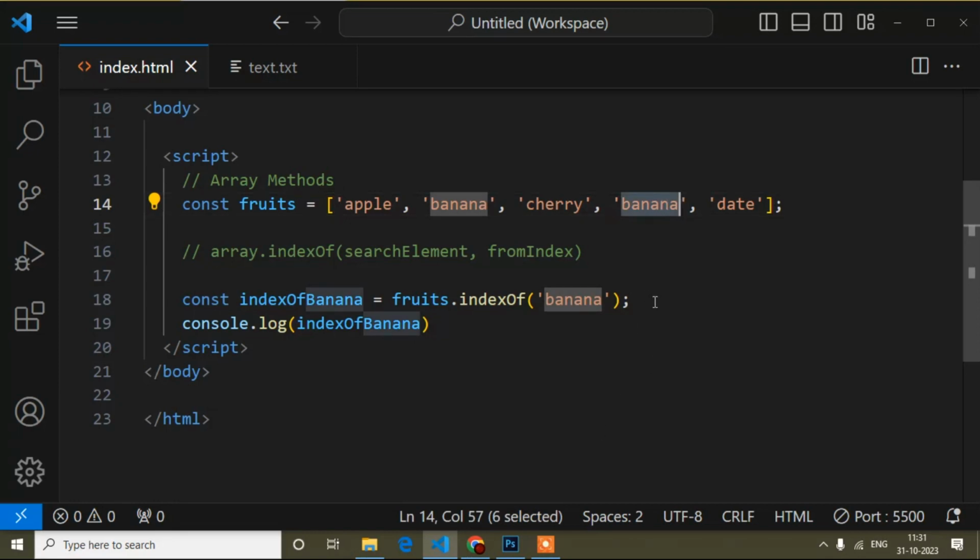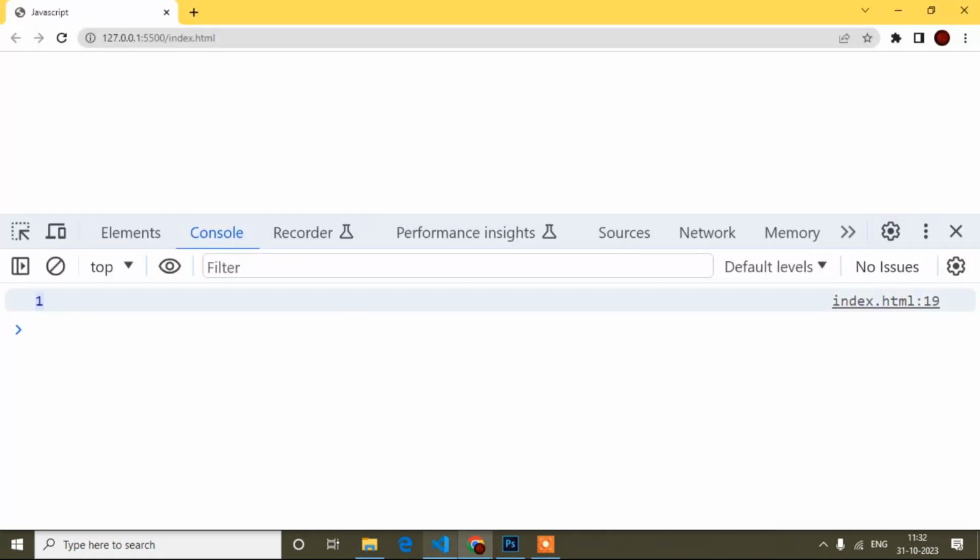So what will be the output? The output will be 1. Why? Because indexOf method returns the first match. First match means here, so it will return position 1, because 0 is apple, then 1 is banana. I hope it is clear. Now I will show you the output. See, here position 1.